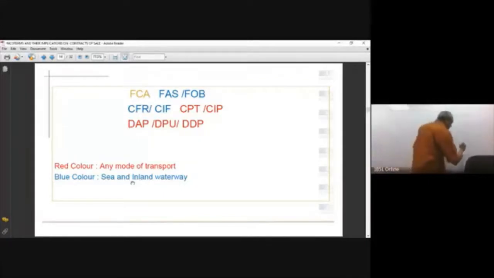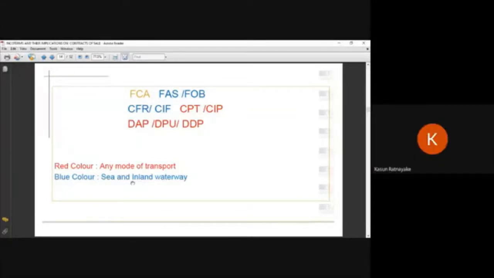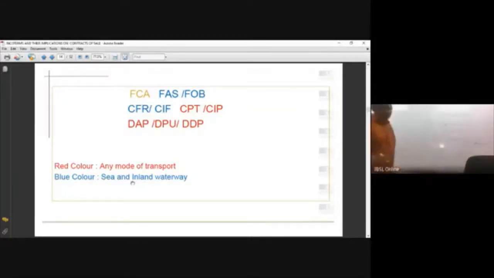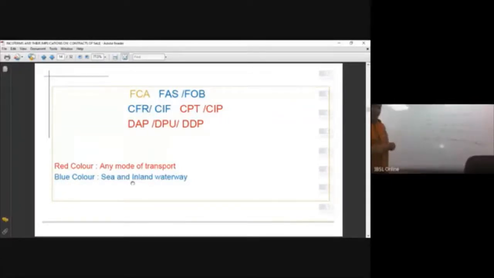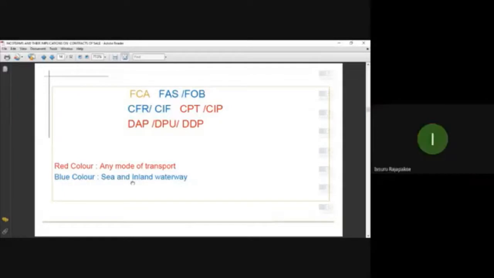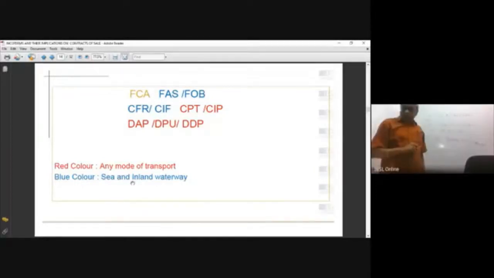Say the Incoterm is EXW Colombo. Who is the seller and who is the buyer? The seller is in Sri Lanka, the buyer in the UK. Right? Why? Because the goods are available in Sri Lanka. Colombo is the origin. Right?